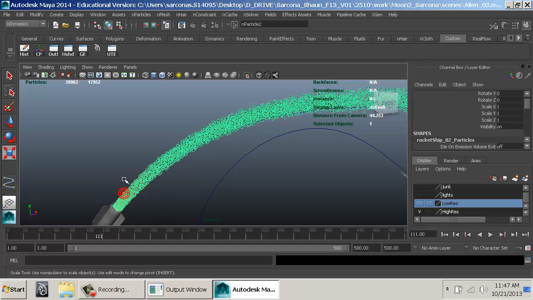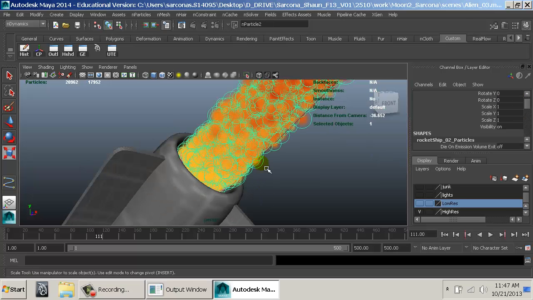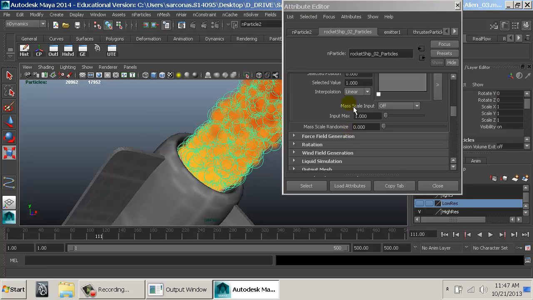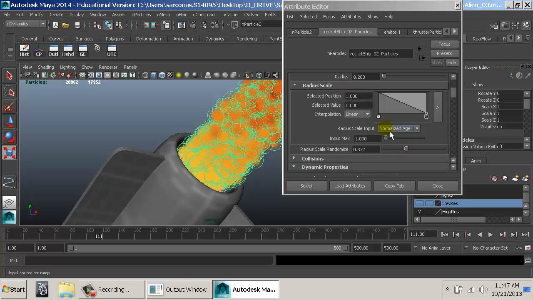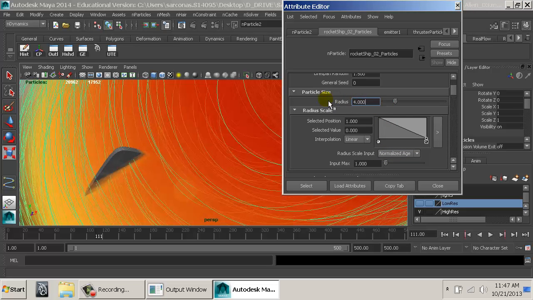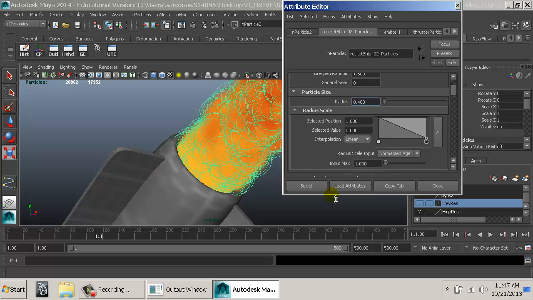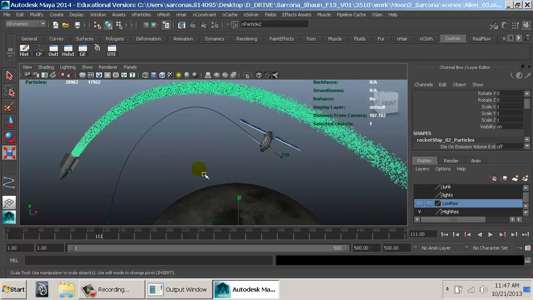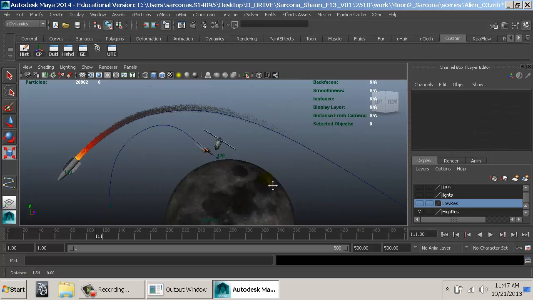Now I am going to grab the particles, and I think I want them to be just a tad bit bigger. So I'm going to go to their radius scale, or the radius right here. Maybe put this to 0.4, not 4, 0.4. There we go. And now we can kind of see that a little bit better.